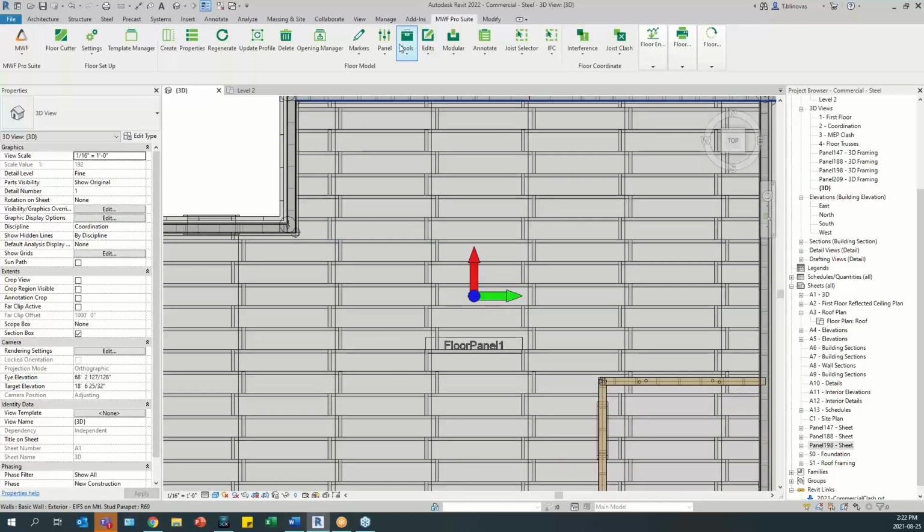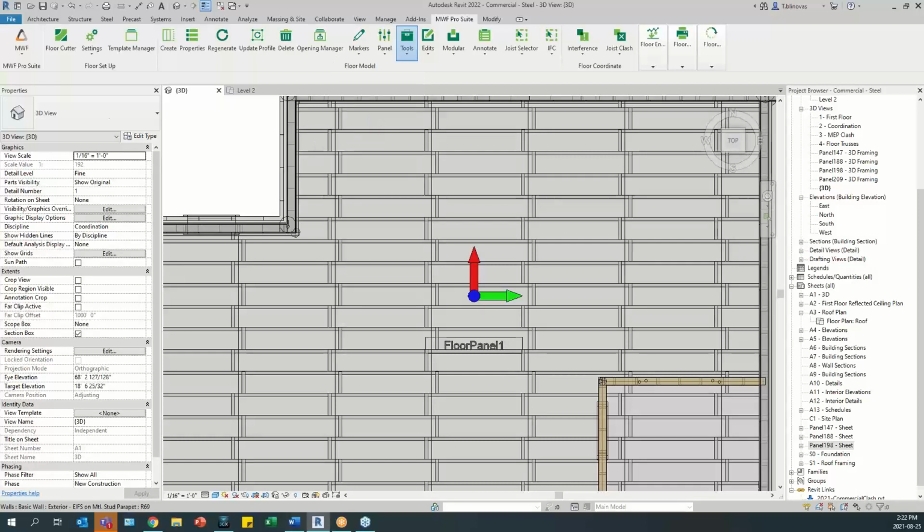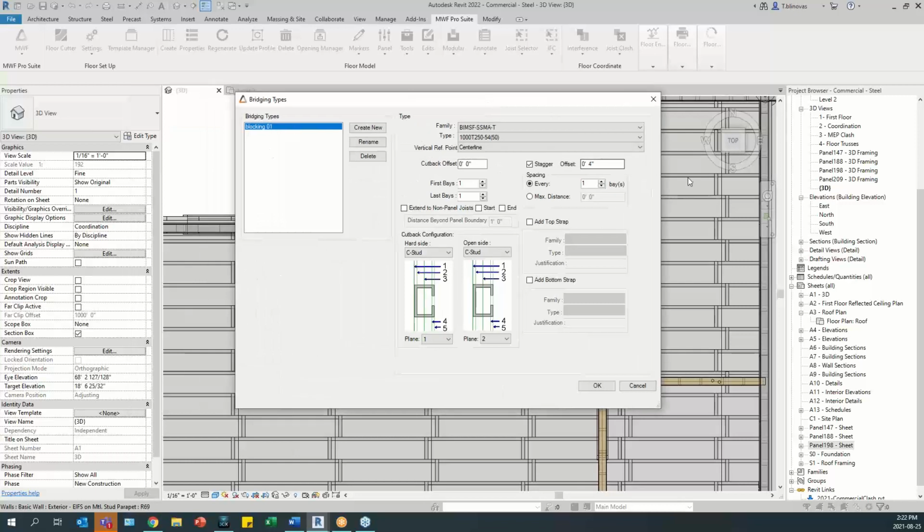I'm going to come here again. So let's say we already created our settings here. We've regenerated the panel so we can see here our blocking. And now I need to change something in my blocking settings. So I'm gonna come again here to my project bridging types. And let's say I need to change, for example, the staggered offset. So I'm gonna make this less, a smaller offset. So 2 inches, for example.